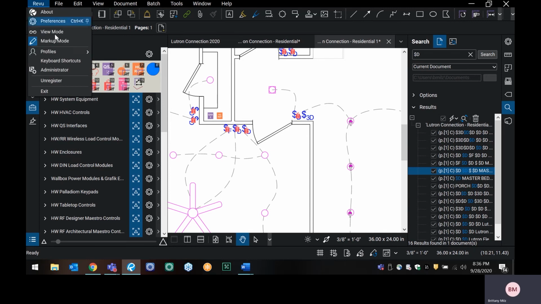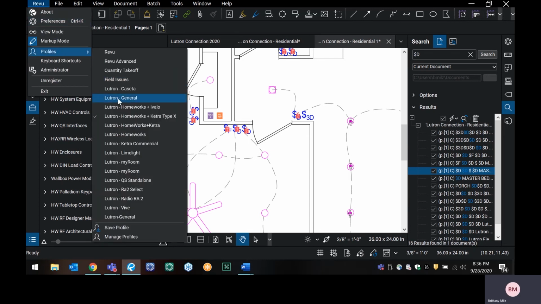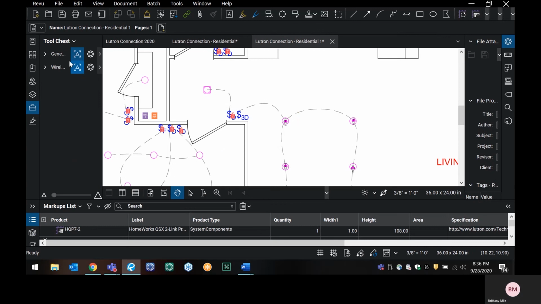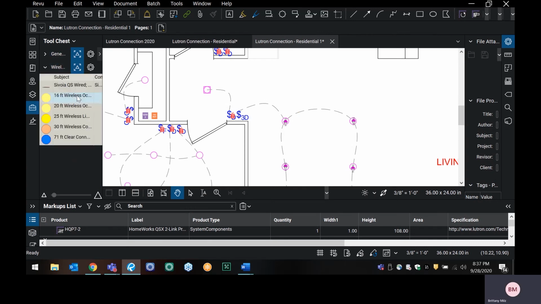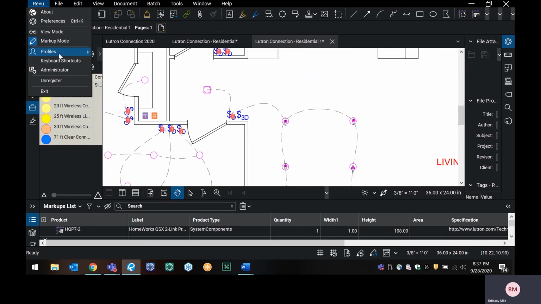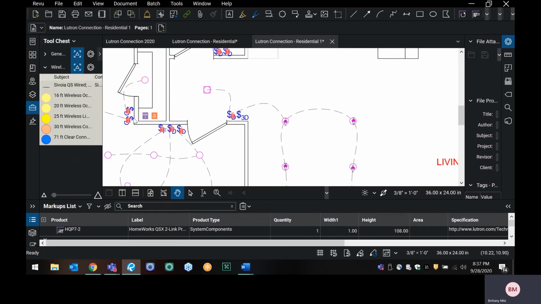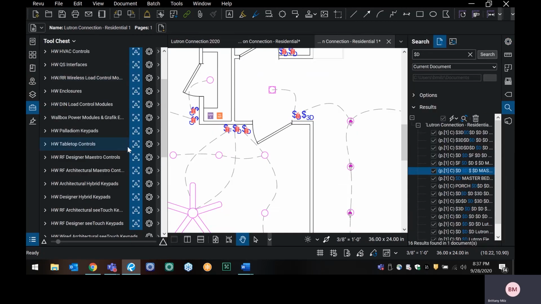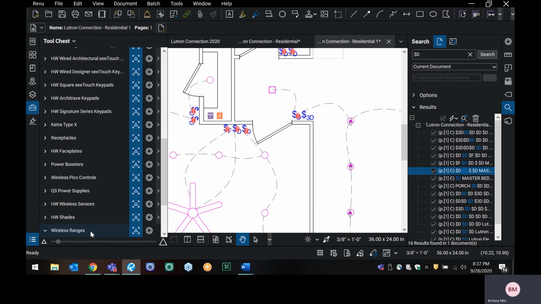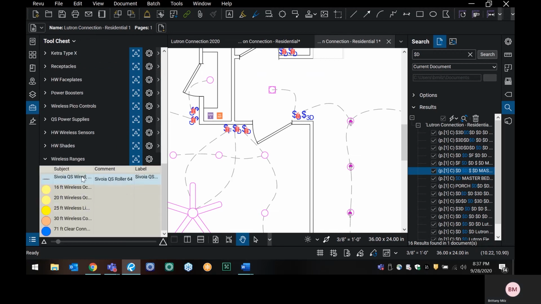We can go back out to review, profiles, and down to general. Here we can click on our wireless ranges. We have all the wireless ranges available. But we've also recently added here in each profile a wireless ranges category. So I know that mine's located right here at the bottom. So again, I have all of my same wireless ranges, as well as even my occupancy sensors and vacancy sensors, making sure that those are also in range as well.